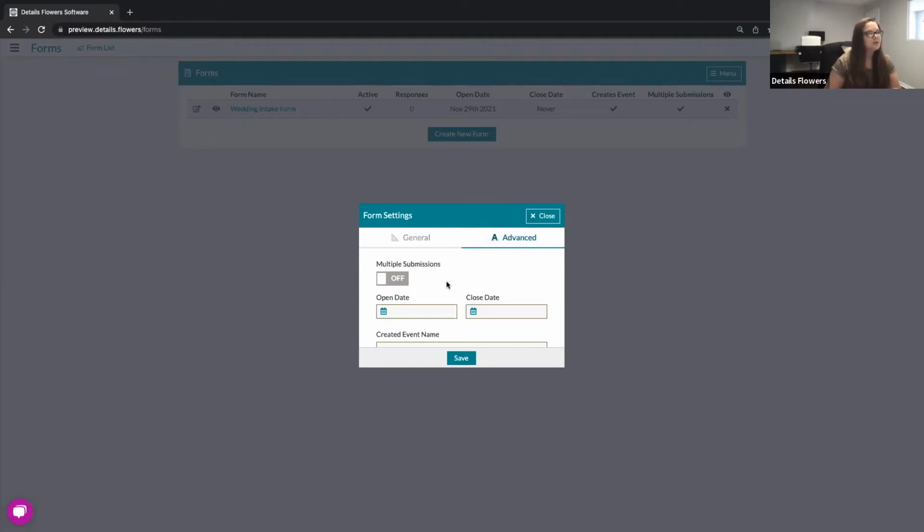The first option that we see here is going to be multiple submissions. So if you do not have this multiple submissions toggled to on, you are not going to be able to have somebody submit the same form more than once. So in the case of, let's say I have just a general intake form. It's not specific to a wedding or a corporate event or anything specific. It's just my general intake.